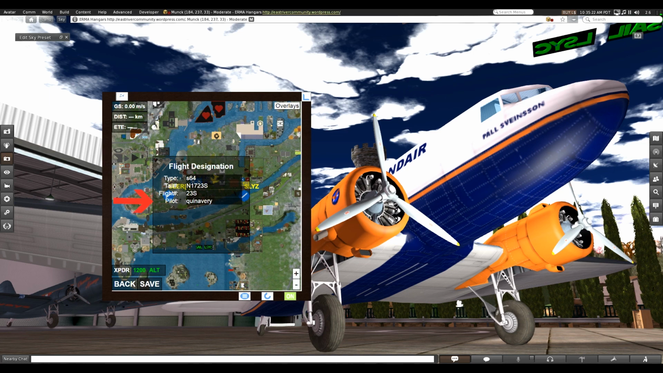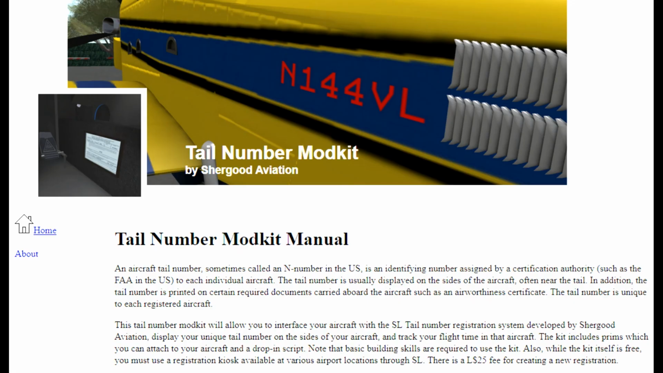If you were to sit in an aircraft that uses the SA tail number mod kit, the tail number and aircraft type will be automatically detected and entered.